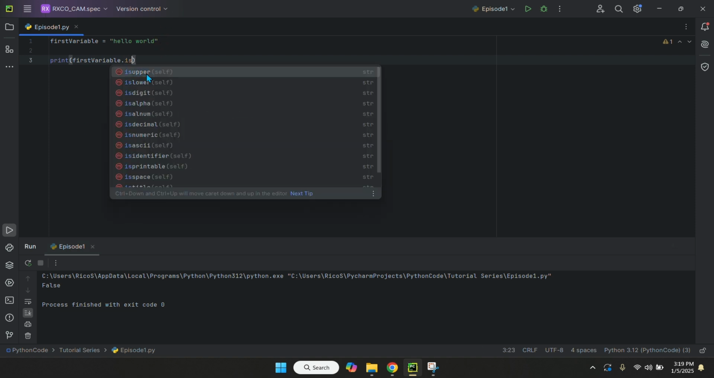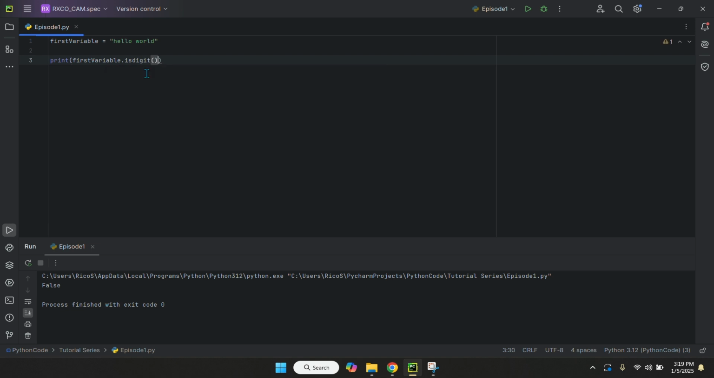Now there's one more I want to show you, which is dot is digit. Are these digits? Are these numbers? These are not numbers, right? So it's going to return false. But if it's, let's say, the number 102, dot is digit, it is a digit, so it returns true.